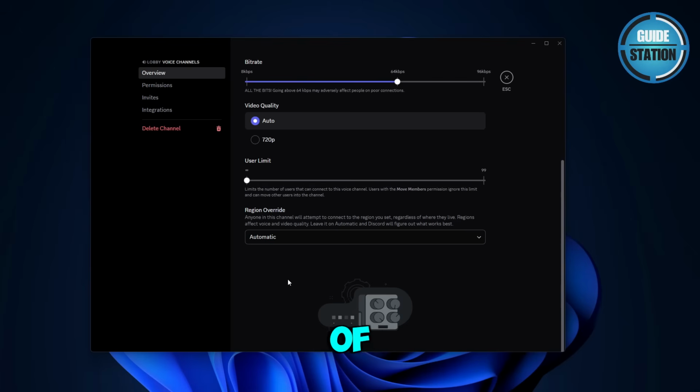And if none of those work, your last resort is to delete Discord and reinstall it. A fresh install can fix corrupted files or stubborn connection issues. But if the problems still continue, don't hesitate to reach out to Discord support for more help.